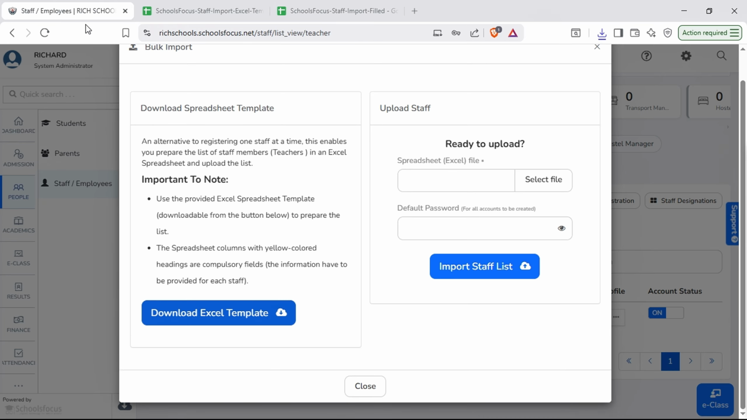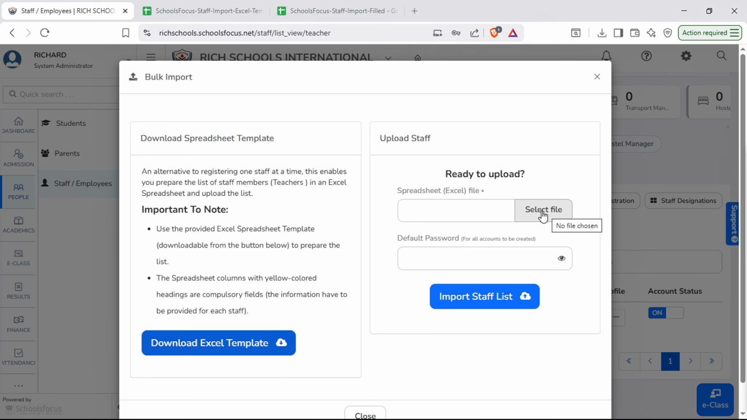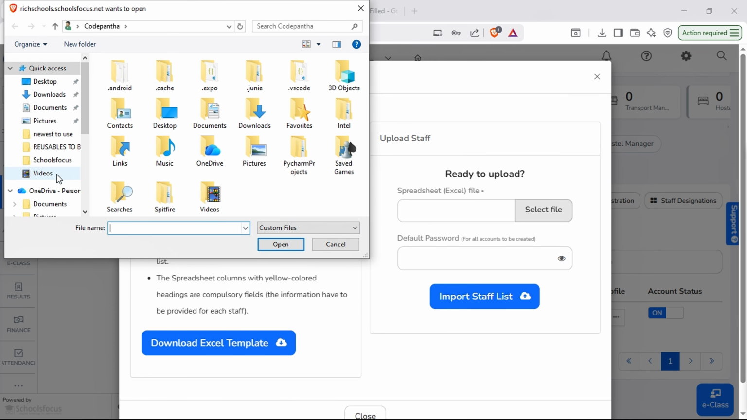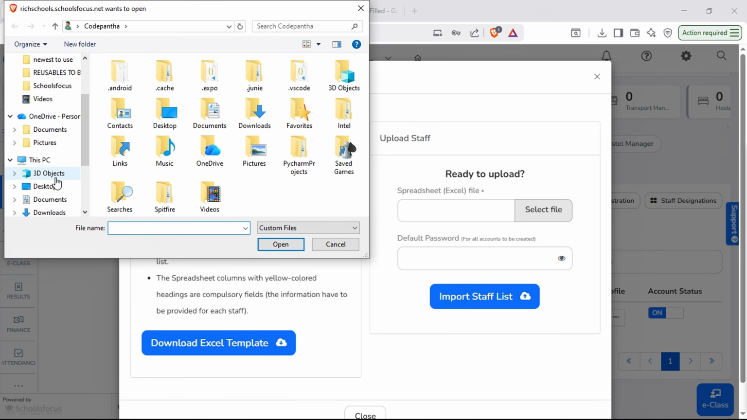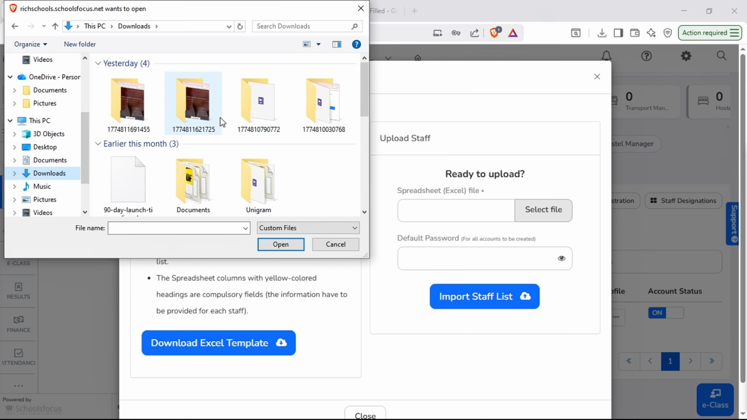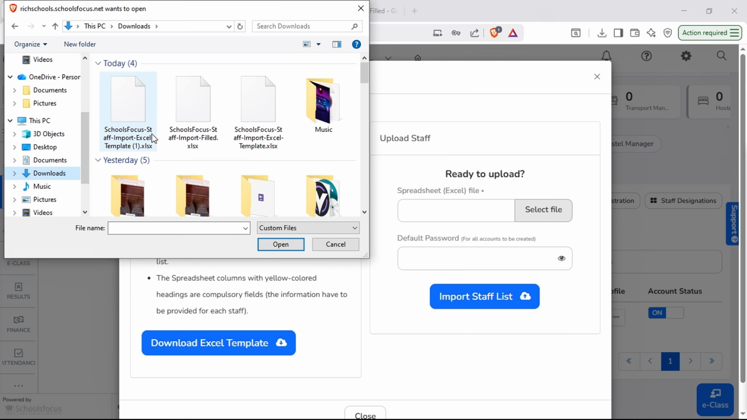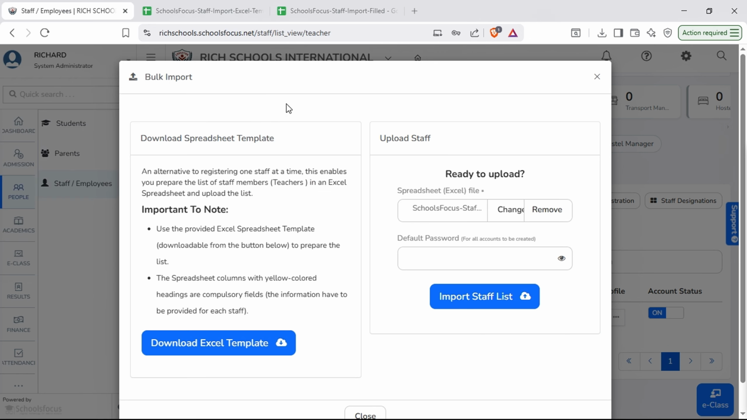Okay, so we're back here. All we have to do is upload the file. So we select the file here, go to wherever you saved it on your computer, and I just selected it.